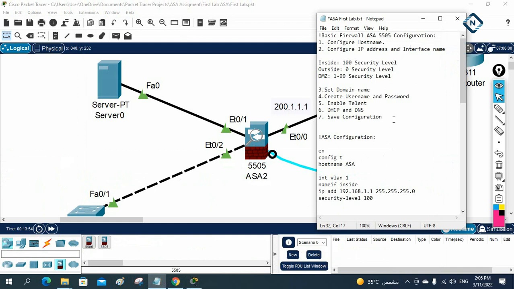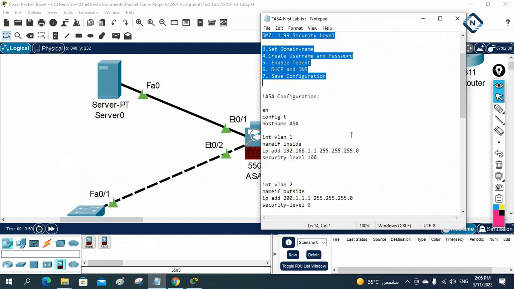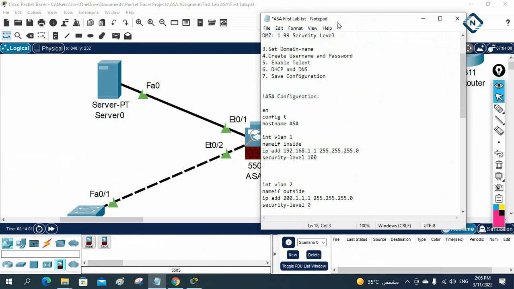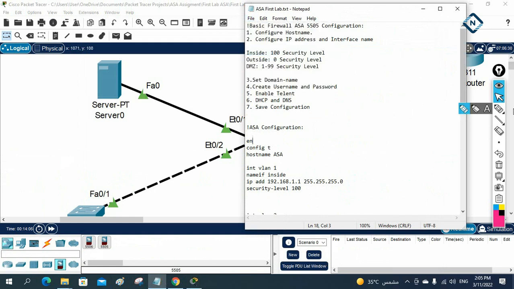So if you see here, I wrote the configuration. First of all, this is the activity we need to perform. Here is the basic activity. Let me explain the configuration I wrote here, so you can easily do this. Our configuration of ASA starts here. What I did: I typed enable, went into configuration mode, then wrote hostname ASA. So I changed the name to ASA, as our lab asks us to configure the hostname. With this we configure it.